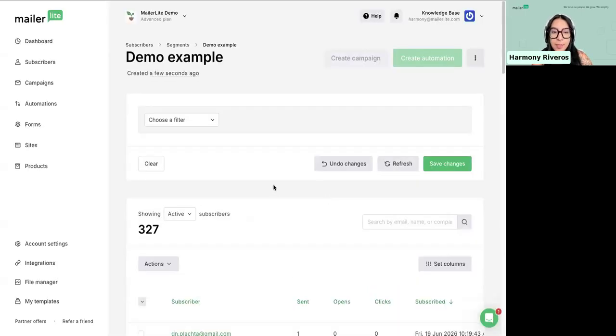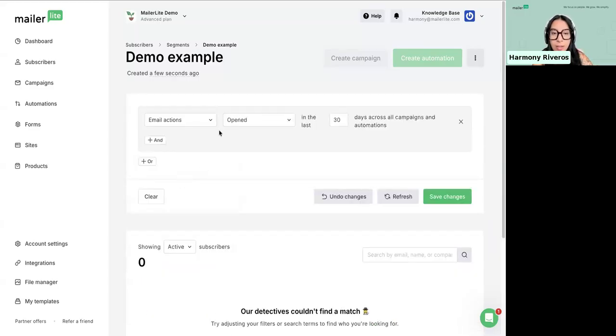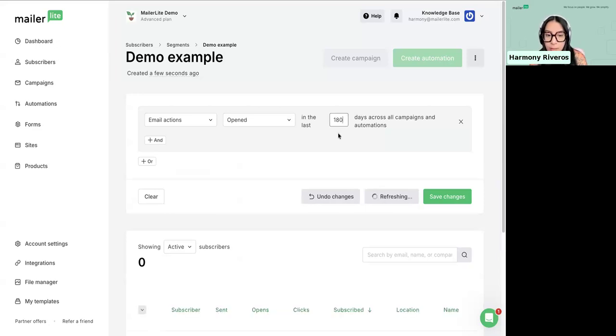And this way you can see the types of filters that you can choose from. So right away it asks us to choose the condition, choose the filter. And there's lots of different filters I can choose from. Email actions, last emailed, stats, sign up date, sign up source, location, the groups that they're in, information in custom fields, lots of different options. In this case, I will just go with email actions, opened in the last, let's go with 6 months.